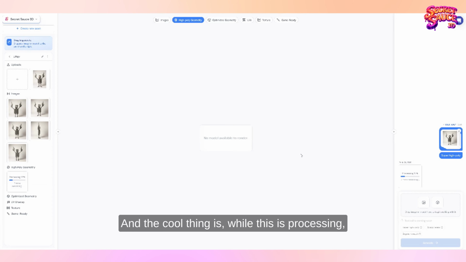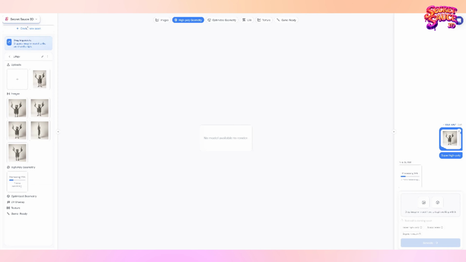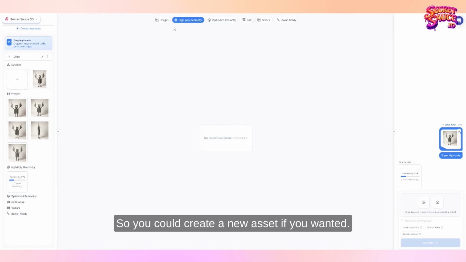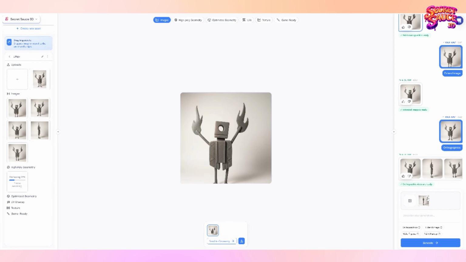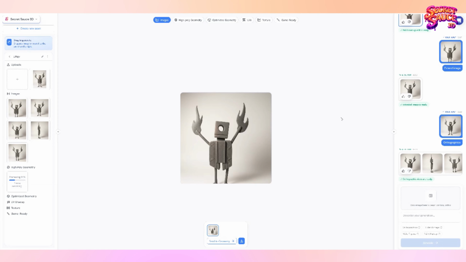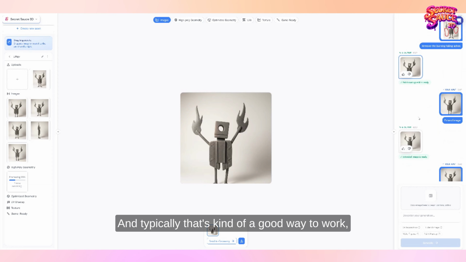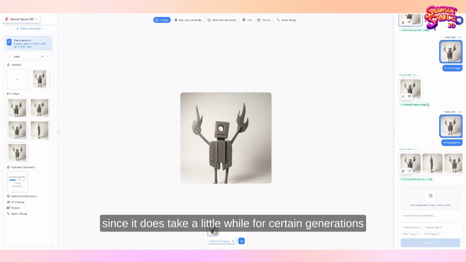And the cool thing is, while this is processing, you can go ahead and do other stuff. So you could create a new asset if you wanted. You could go back to the images tab and start creating other things. And typically that's kind of a good way to work since it does take a little while for certain generations. That lets you process multiple assets at once. We can check on our progress over here.